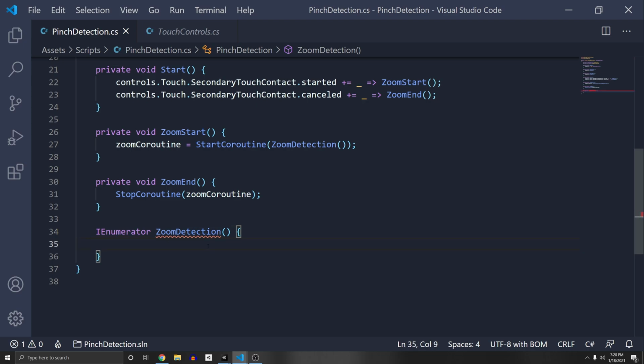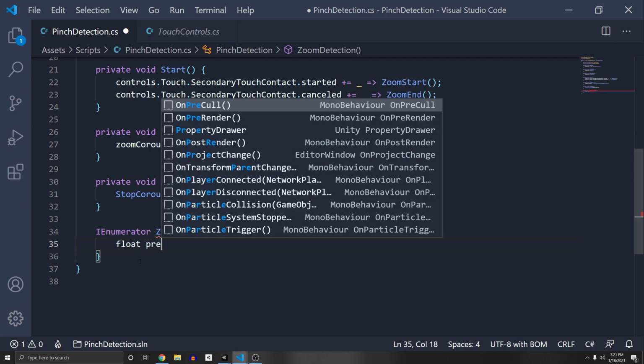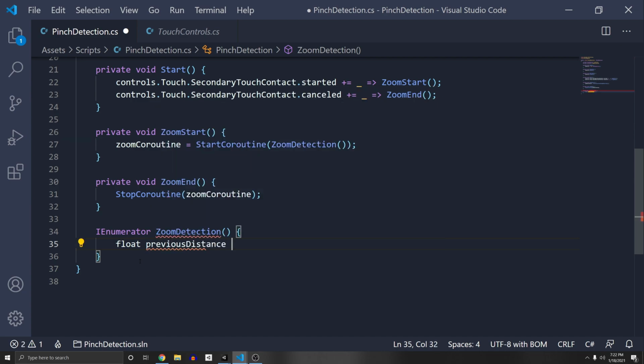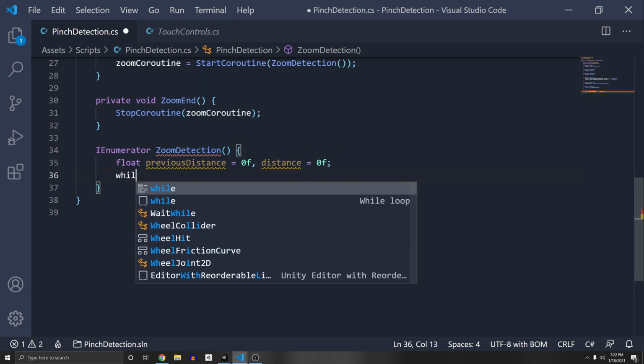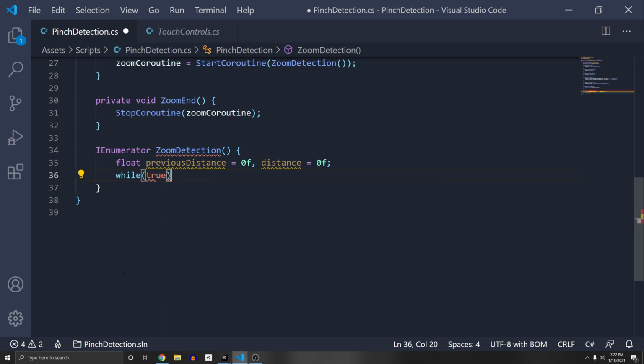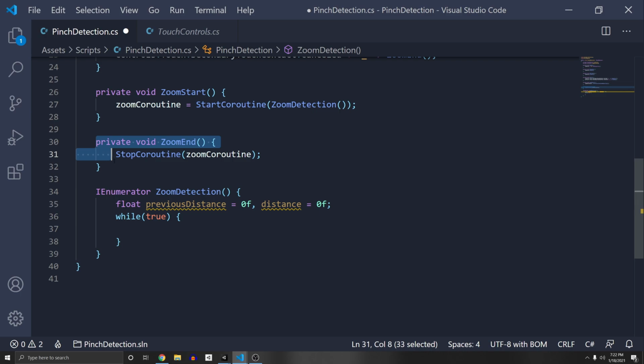And then here we can actually start our algorithm. We're going to want to keep track of the previous position of our fingers and compare them to the current position. So we want to compare the previous distance to our current distance, so we can just keep track of it with a float. Previous distance equals zero. And here we can also just declare our current distance. And now we'll want to do a while loop. So while true. So this will just keep on going forever until, of course, we lift our finger, and that will stop the coroutine here.